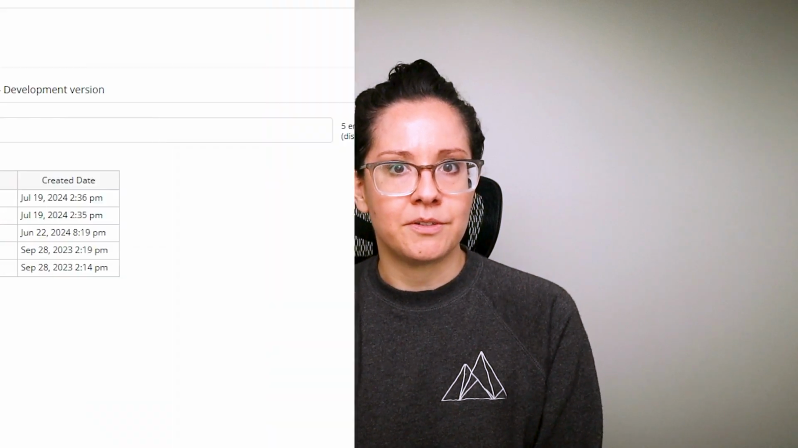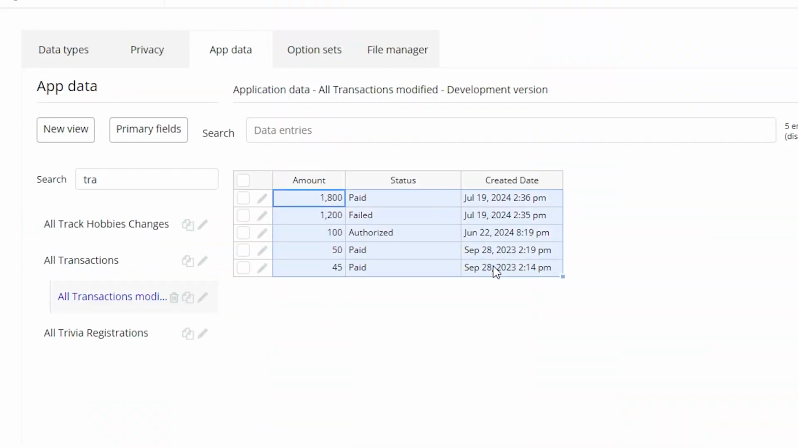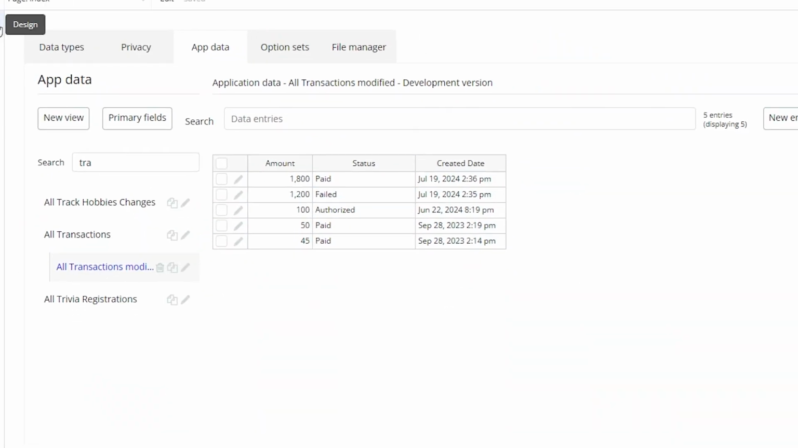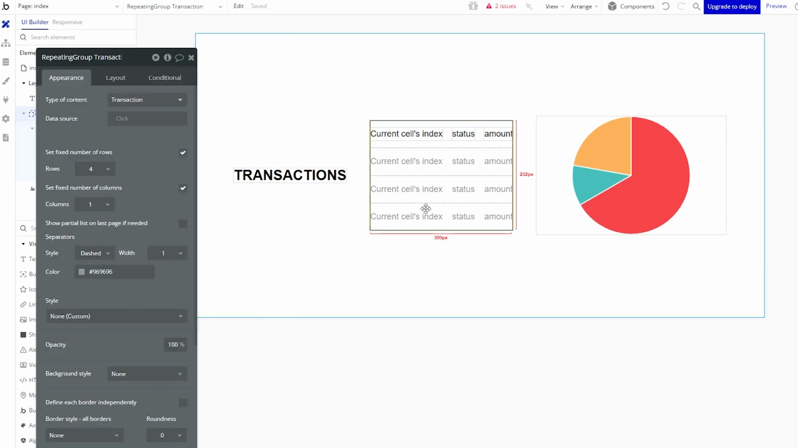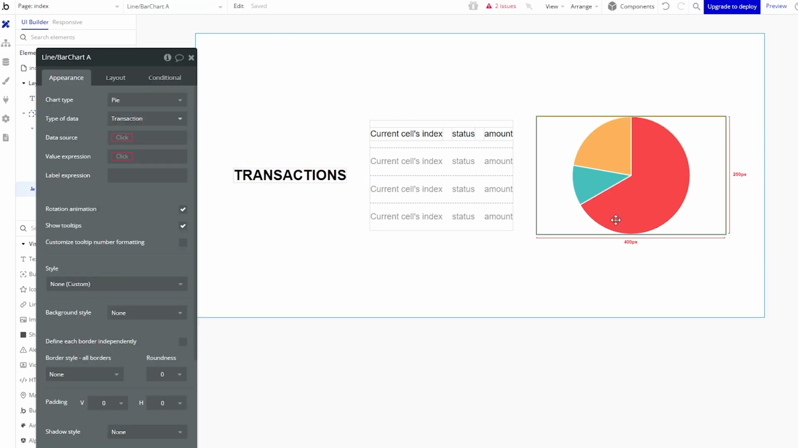So there are many ways for you to set up your data sources on a page so that they can be shared across different features occurring on that page. And you really reduce the work that needs to happen behind the scenes to carry out all of those functions. For example, let's say you have a list of transactions in your database, but you want to display them on your page 2 different ways, in a repeating group and in a chart.